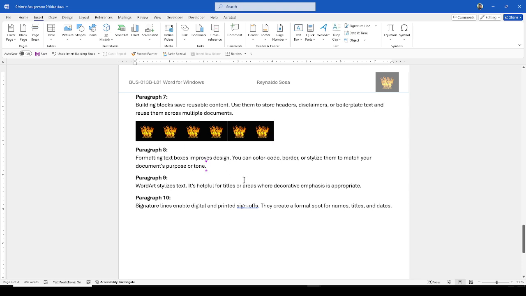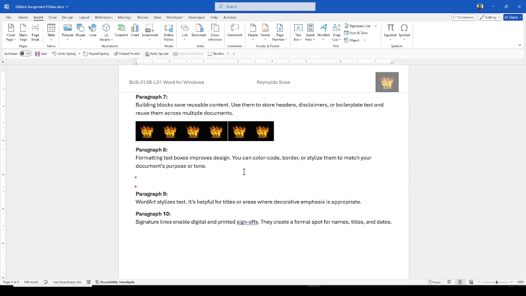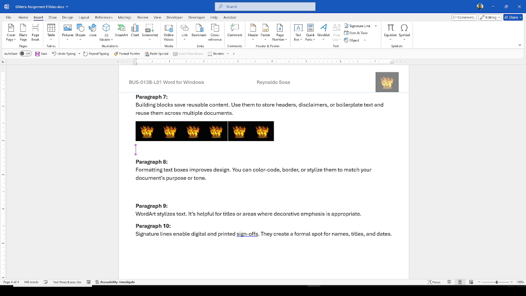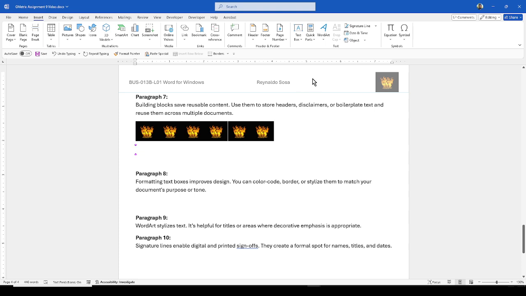All right, so next one, format a text box. I'm going to give myself some space right there in paragraph 8 to format this text box. Oh, you know what? In paragraph 7, I jumped the gun. It actually wants a text box. I'm just going to put one here real quick.